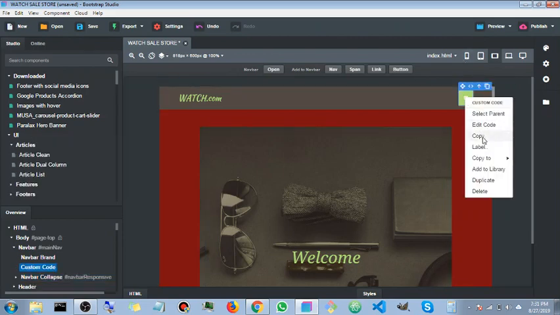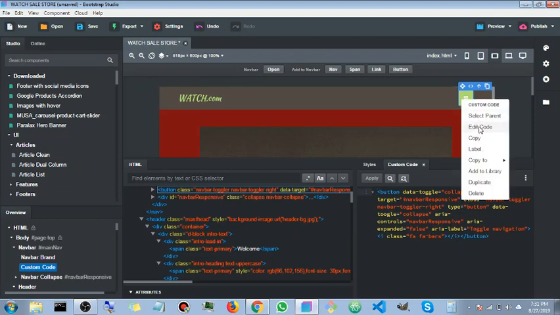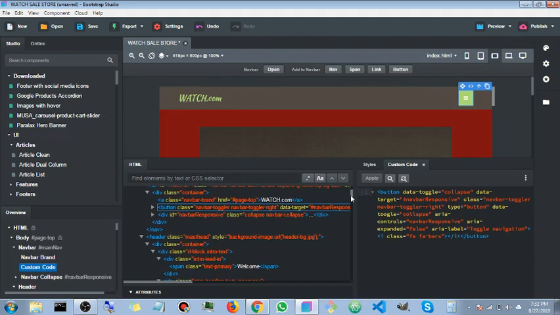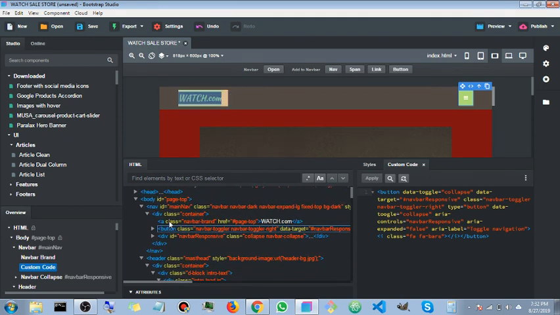Convert to HTML, edit code. So you can do this here, or you can do it somewhere else. It doesn't really matter, as long as you get it done, right? So on the nav bar, you're going to have a bunch of href links. So the first one is an A class, your href page top, watch.com. It just means you click this. We're not worried about that.